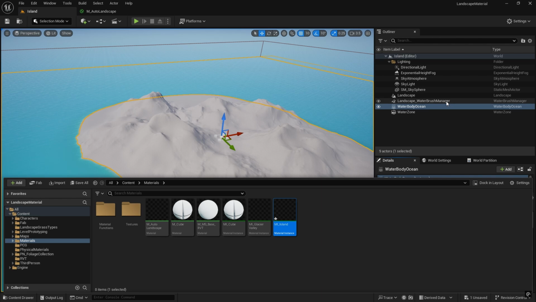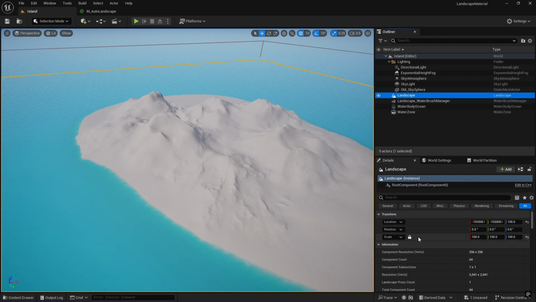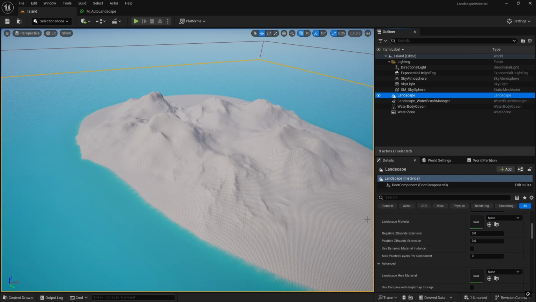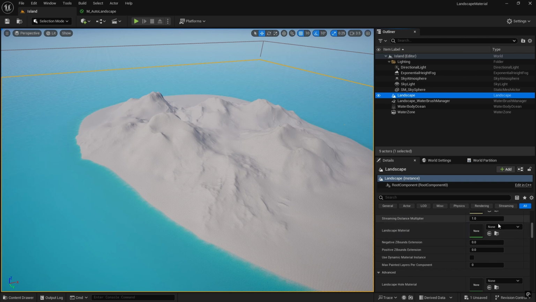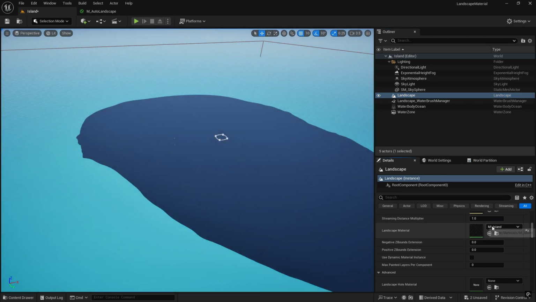Island. And we'll open that up a bit later on. Now go to your landscape and make sure that the landscape material is assigned. You can either use a drop down, or if you've still got MI Island selected, you can just use the selected asset. You just want to make sure that the MI Island is the landscape material here. You'll now notice you've got a transparent landscape.